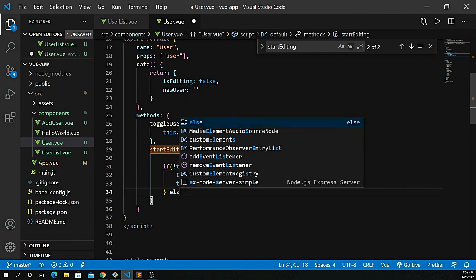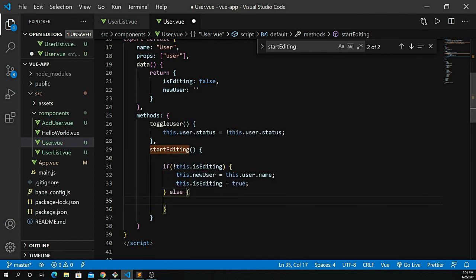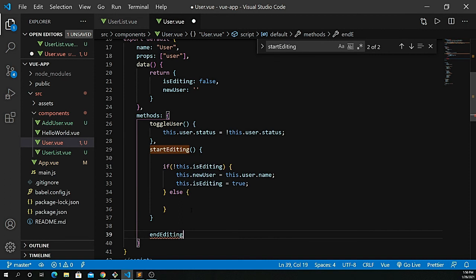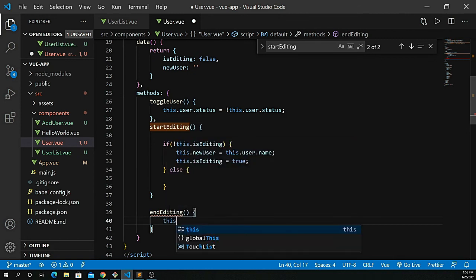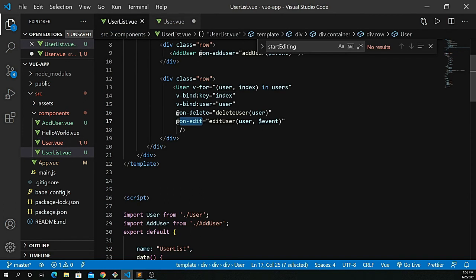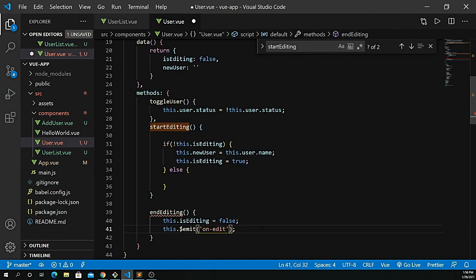And in the other case, if that condition is not valid, I have to apply some condition. So rather I should create another method. Let's name the method endEditing, meaning the editing should end once we have added the data. So that means we have to make this.isEditing false again, so that it should not be editable after that. And now we need to emit it, just like I need to pass here on-edit, which is coming from the edit user, right? So I pass this edit user, we emit it, and let's pass the new user. We pass the new user value.